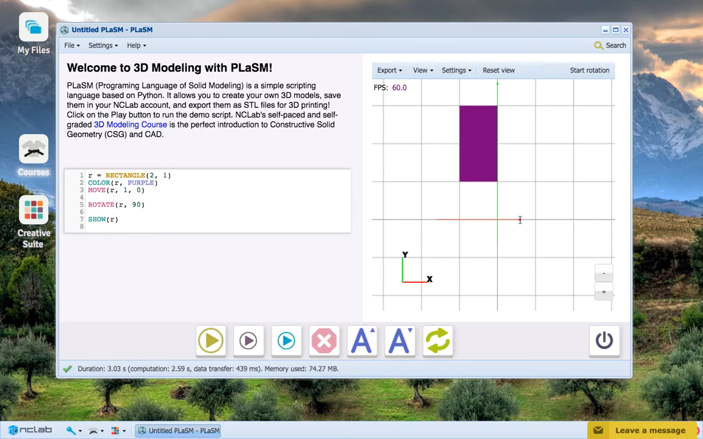Our rectangle rotated 90 degrees around the origin, the point 0, 0. 0, 0 is the default point of rotation, so if we don't define a point to rotate around, the rotate command will automatically perform the rotation around the origin, or the point 0, 0. Another thing to note is that the positive numbers cause counterclockwise rotations, and negative numbers do the opposite.